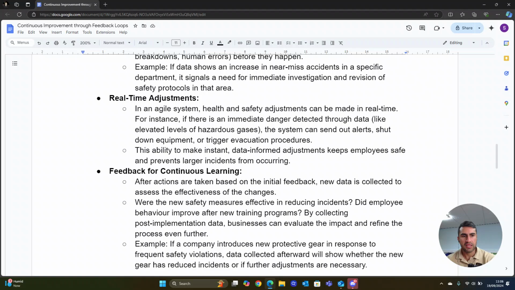Like almost immediately, using, for example, a virtual classroom, like how we use a virtual classroom. We can quickly make the training and then deliver it through the virtual classroom almost immediately. And then this ability to make instant data-informed adjustments keeps employees safe and prevents larger incidents from occurring.